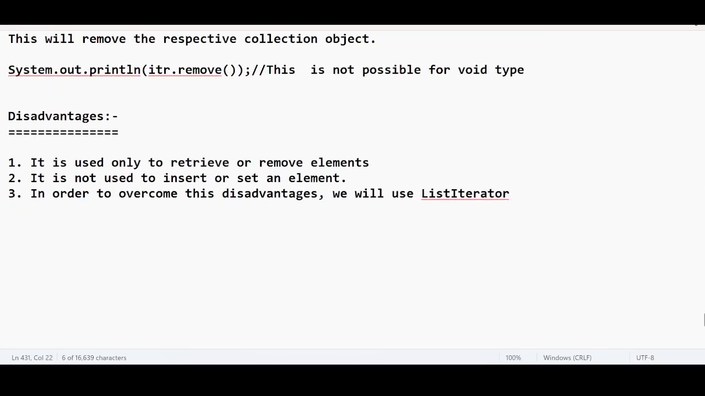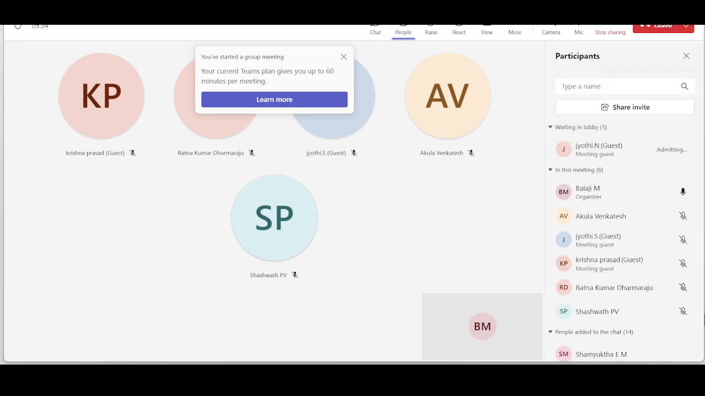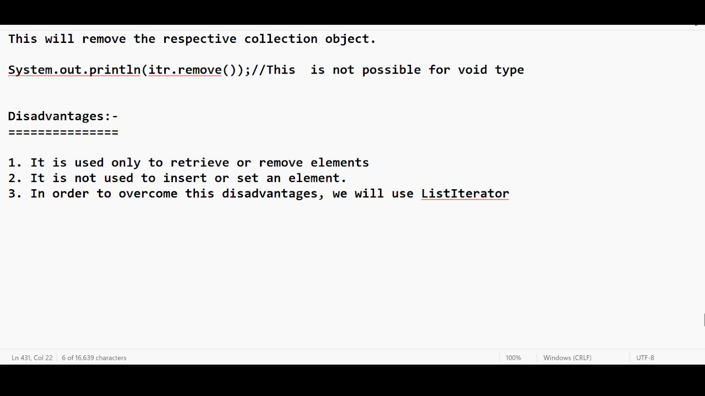So we have some disadvantages with the iterator. To overcome those disadvantages, now we need to go for what? We need to go for list iterator. This is the last cursor that we need to discuss. So what is the cursor that we need to discuss? List iterator. I will give you some points about list iterator, then we can start working on the program for better understanding.